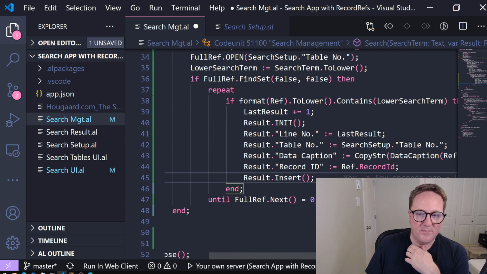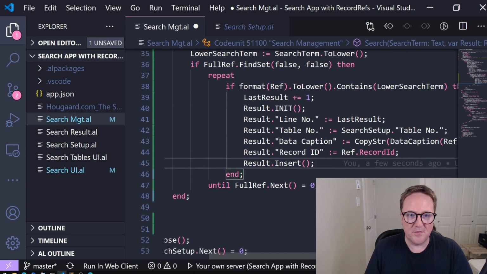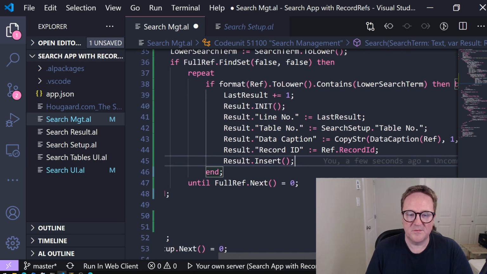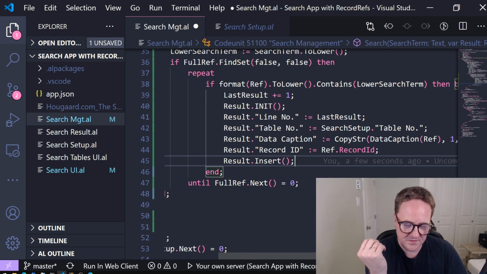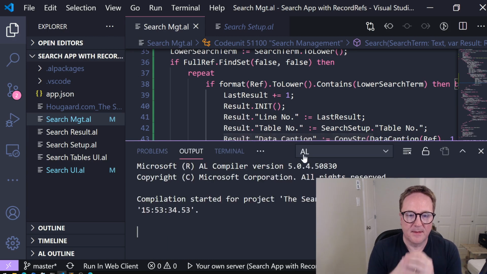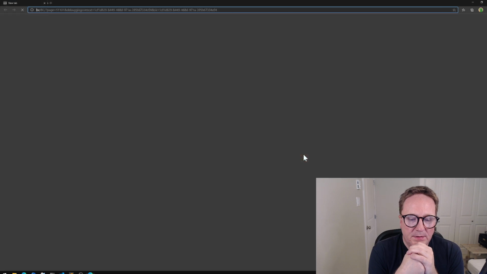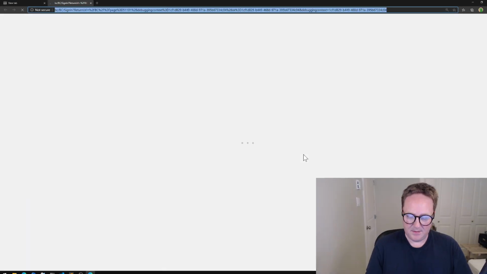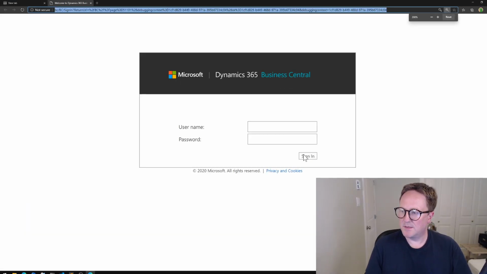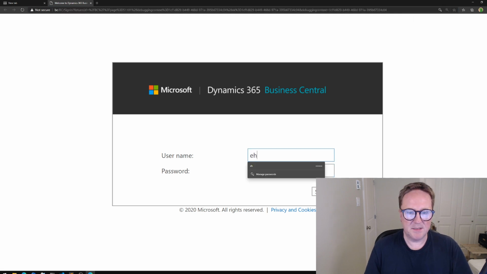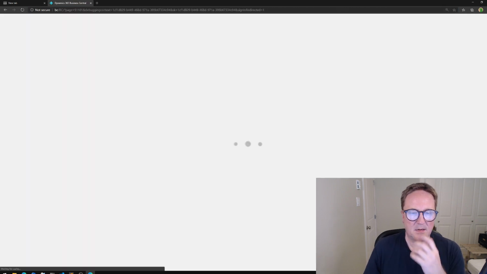And then that's about it. So let's try this for the first time. Then we can talk about whether we should do something more. So let's try it out. I'll compile, deploy. We're deploying. Let's get this up in a decent size. I'll log in.